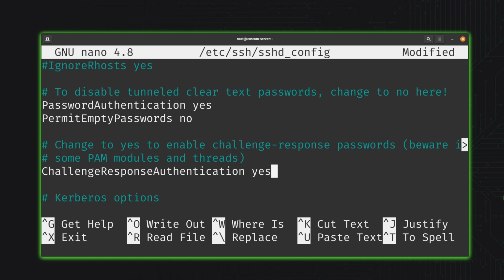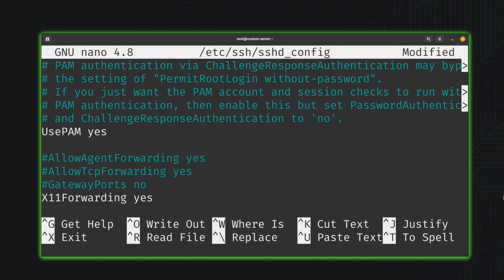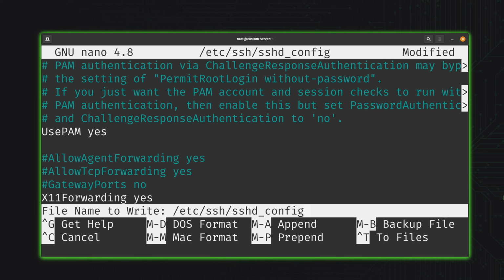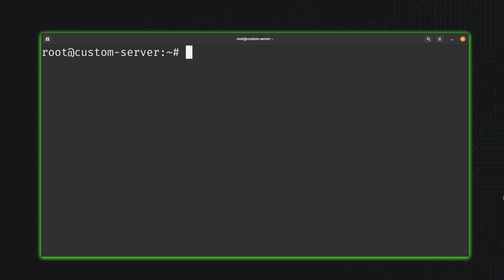And then we're going to look for use PAM, and I'll just do Control W to search. And here it is. We want to make sure that it's set to yes, and it is. So we'll save the file, Control O and Enter, and then Control X to exit out. Next, let's restart SSH.